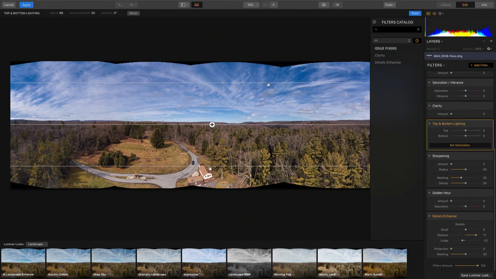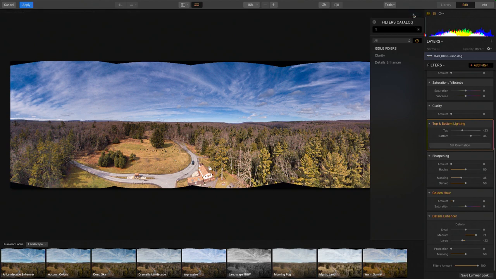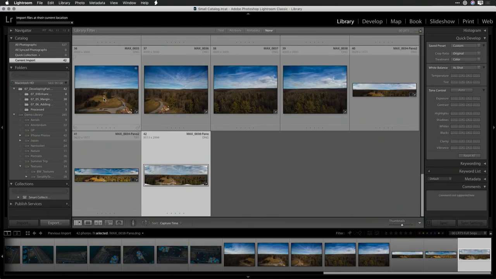There we go. And a little lift to the bottom and a decrease to the top. Warm it up with golden hour. And that really looks great. Now, with a click of apply, it's automatically returned back to Lightroom. All those adjustments are applied to that raw file and it's returned as a high quality TIFF to my Lightroom catalog. There it is.